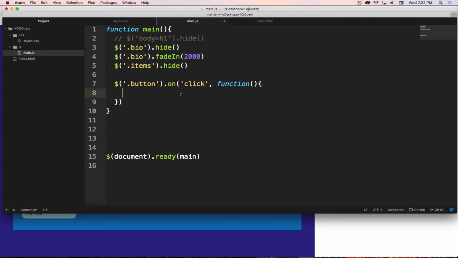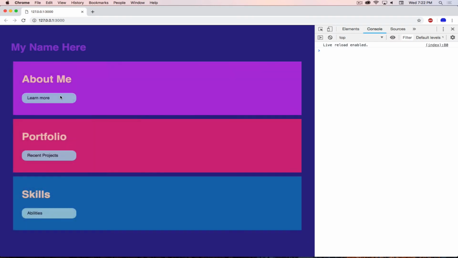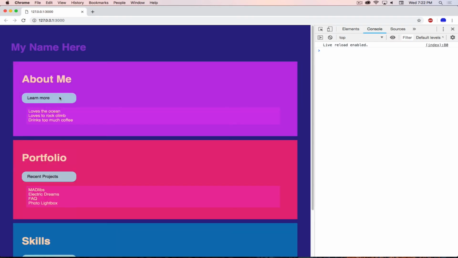So when I click on this button, I want to make something happen. What I want to have happen is I want my items to show. So we want to make the items show if I click on that button. So if I save this, go back to my page, I click the button, we can see that it shows.